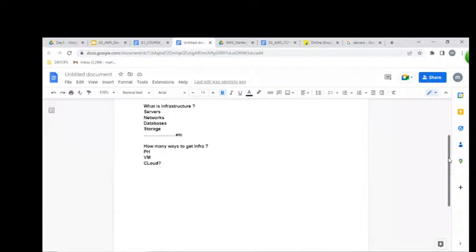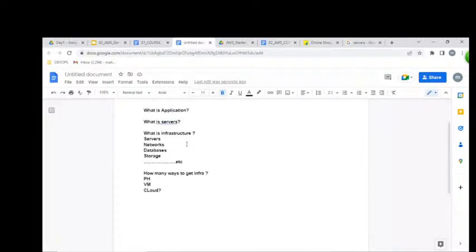I hope you understood very clearly. I'll repeat one more time. For maintaining our applications, we require this infrastructure, and we can get it either physically, virtually, or by cloud environment. But tell me, what is cloud computing? What is cloud? The cloud is nothing but the internet. But what is the computing?